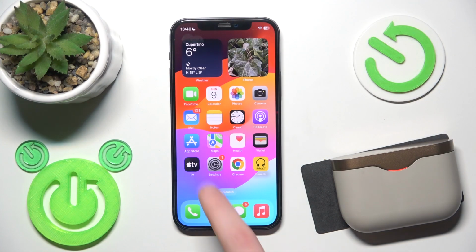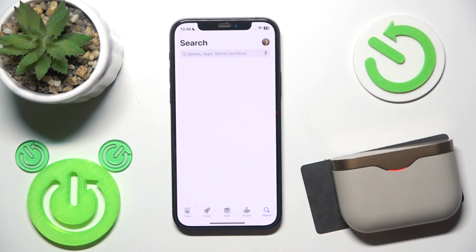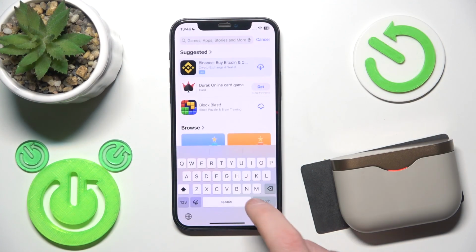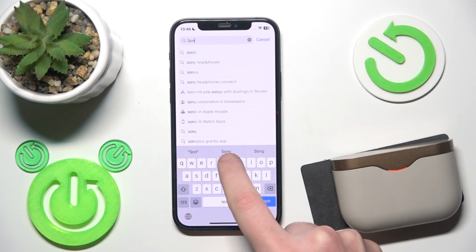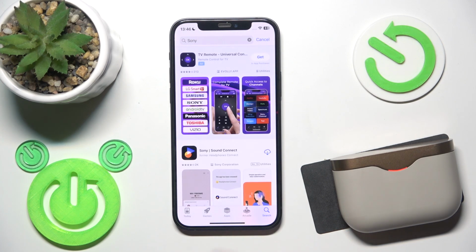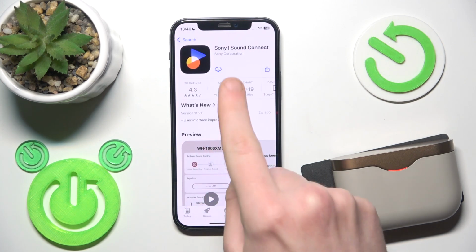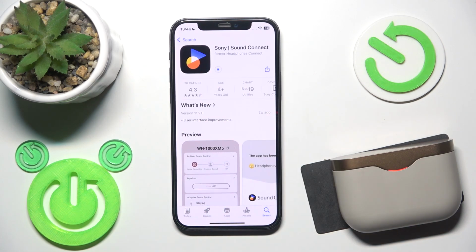You have to start by opening the App Store and now go to search. Click at the search line and write Sony. Now search. And you should install this application.